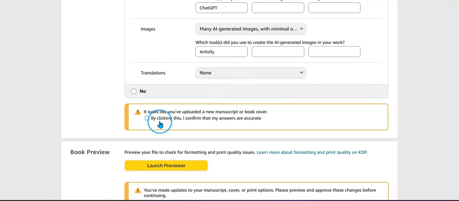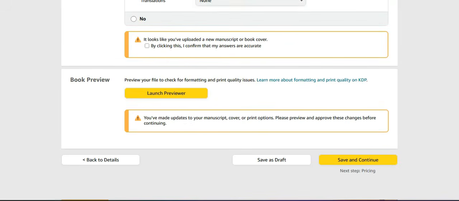Yeah, so it's saying it looks like you've uploaded a new manuscript, which I did. And then it says launch a preview. So you launch the preview, and then it will tell you if everything's okay, which it will be, and then you save and continue. So, but yeah, that's the next step. And then what you'll do is you'll go over to the next step and do all your pricing for how much you want to charge for it, etc., etc.